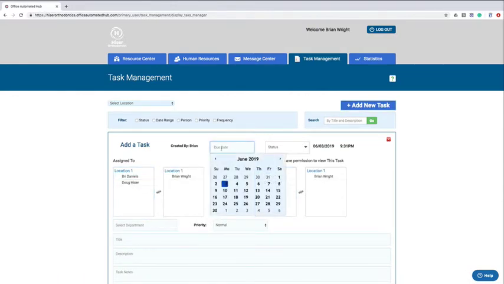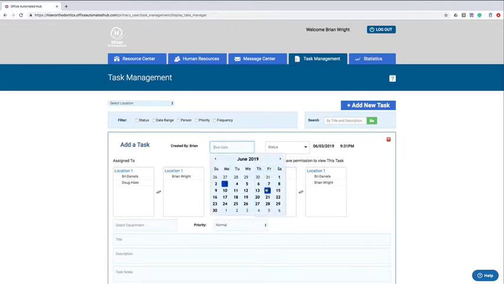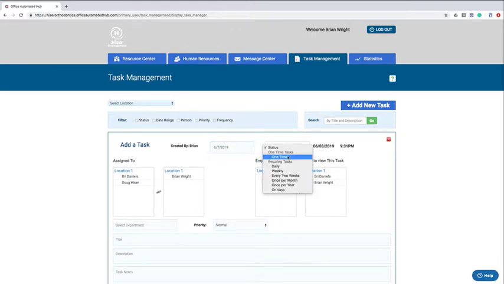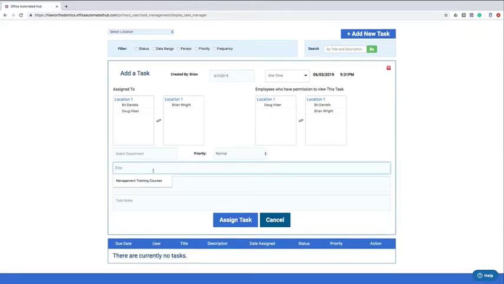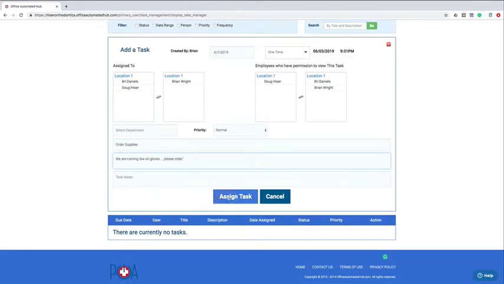We're going to assign this to Brian Wright, but we also want to give Bree Daniels visibility of this. It's not assigned to you. It's assigned to me. I'm the one that has to accomplish it, but you want to have oversight of when it's accomplished. We're going to put that. Now, let's do a due date of Friday the 7th. Status is a one-time. And let's title this Order Supplies. We are running low on gloves. Please order. Okay, and you're going to hit assign task.